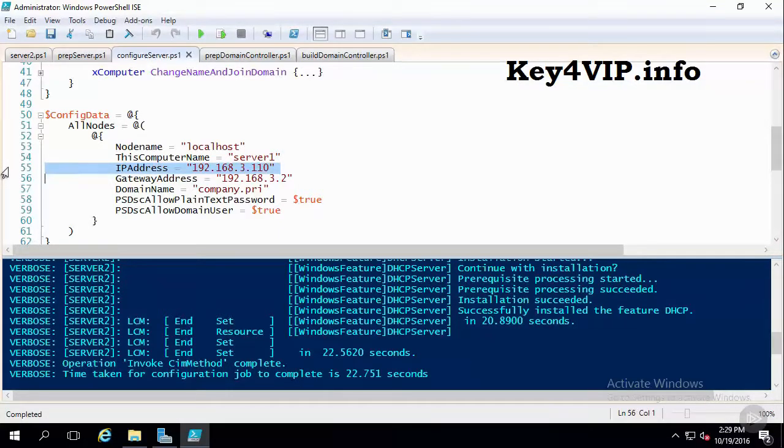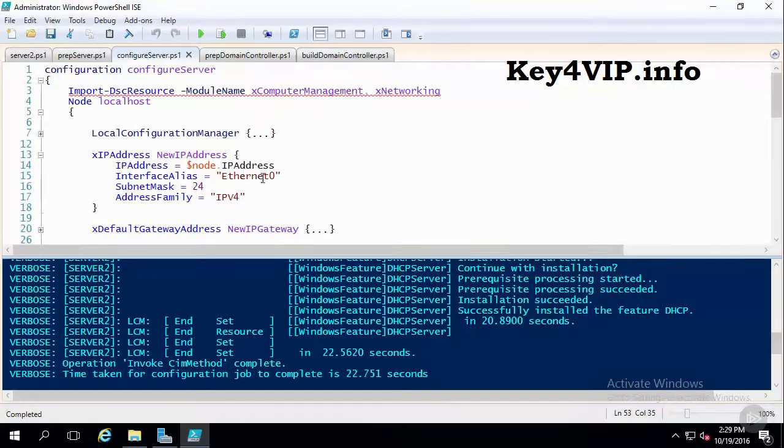So again, all I'm doing is separating out this information because I may be reusing it in the information above. Scrolling back up here, we can see that for our Ethernet 0 interface alias, I'm assuming here obviously that that is the correct interface alias, I want to set the IP address to the one I've configured below with a 24-bit subnet mask and then for my IPv4 address.